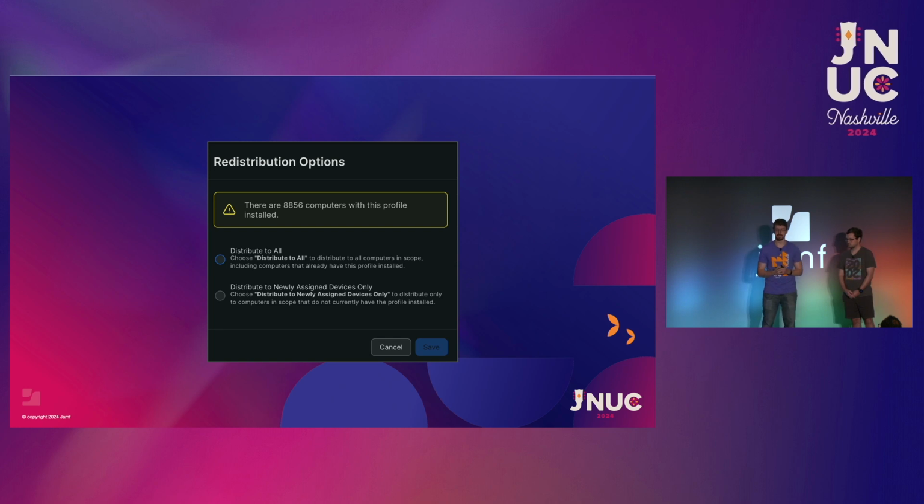First, a kind of trivial example. I don't know about you all, but this distribute to all option always makes me a little nervous, especially when a profile is scoped to basically everybody. So this actually can allow an easy way to roll out profile changes in a controlled manner.